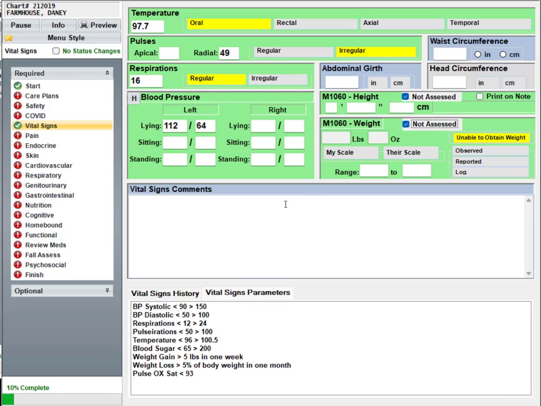You have an area to record additional vital sign comments. That will show up on the assessments preview. As you notice, we have answered all of the required questions, and that has marked the vital signs screen as completed.